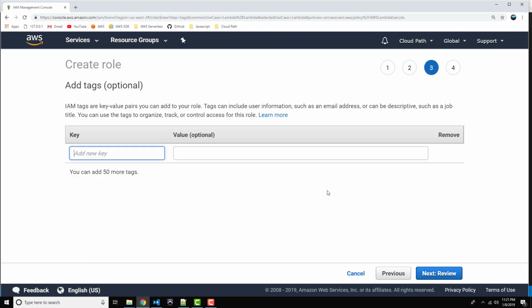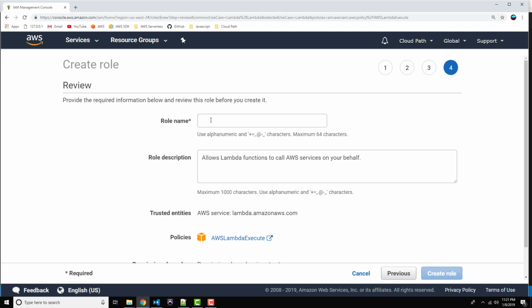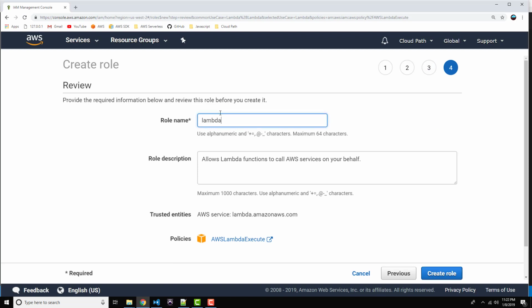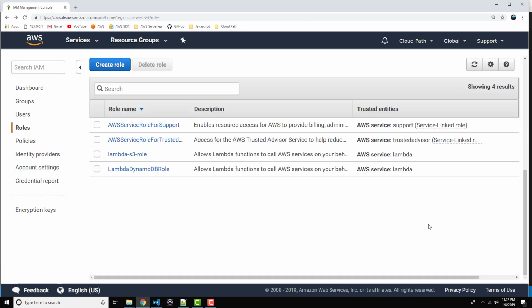All right, we're not going to add any tags today, so let's go ahead and click on Next Review. Now let's give this role a name. Okay, I'm going to say Lambda-S3-role, so short and descriptive. And go ahead and leave everything else as is, and let's click on Create Role. Okay, so there's our newly created role.